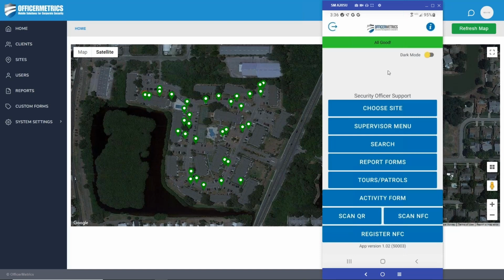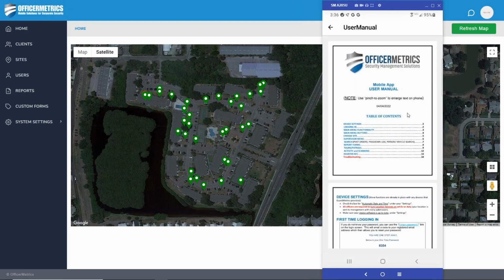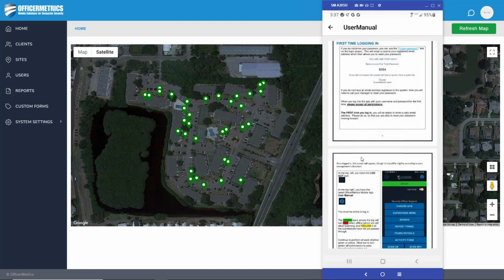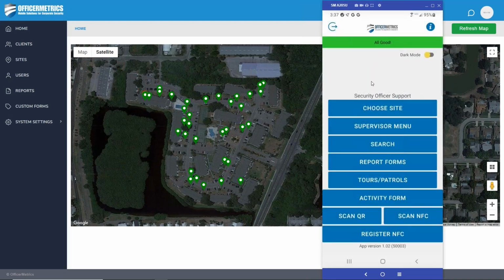Log out is in the upper left-hand corner, and your user manual is in the upper right-hand corner. User manual, it's a very short user manual. There's not much to this. It's pretty self-explanatory. Oh, troubleshooting. Troubleshooting is super simple. And by the way, this is mostly graphics, showing you what buttons do what and so forth. But anytime you hit the back arrow, it takes you back to the app.